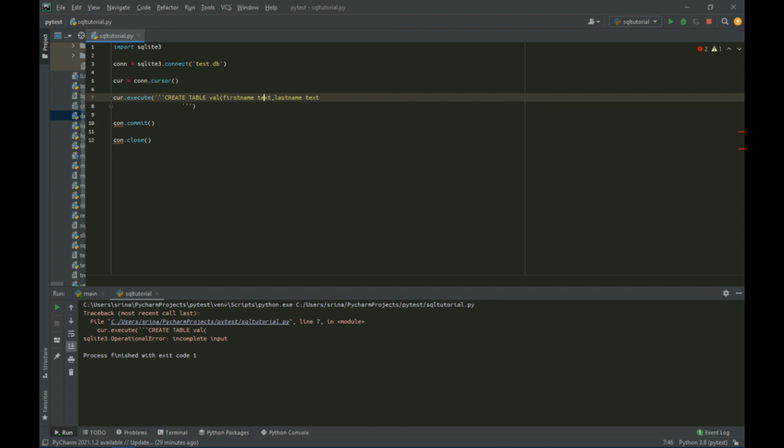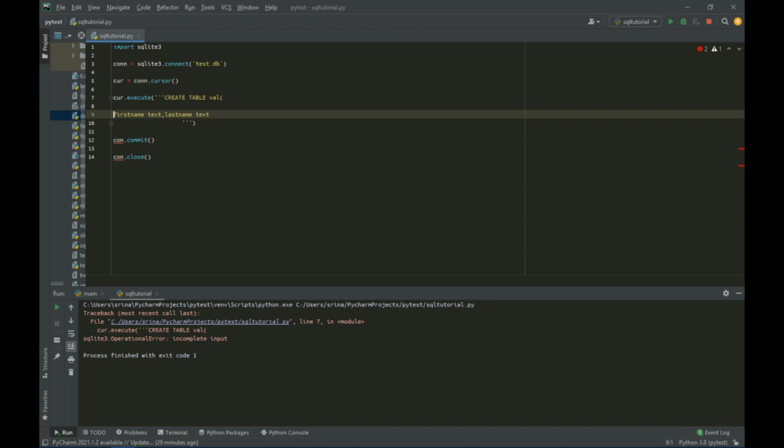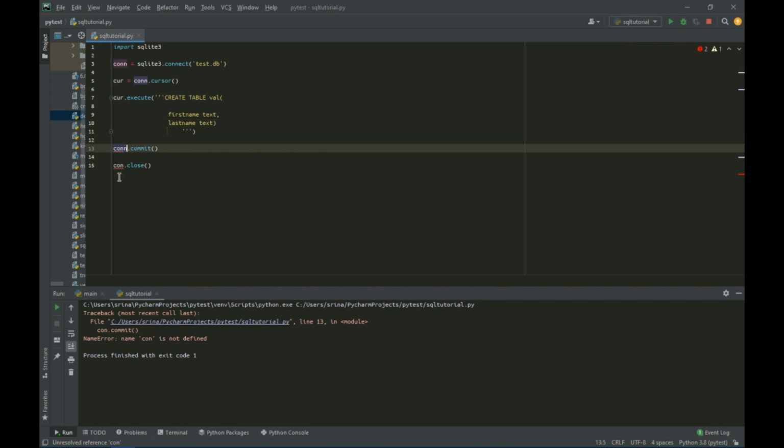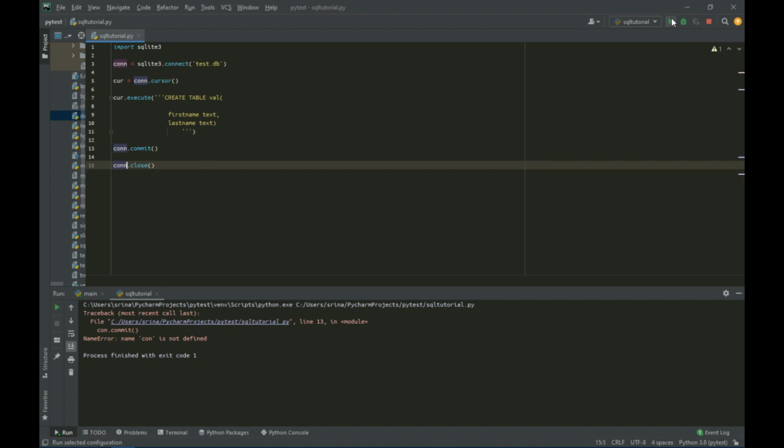Oh, I think I know what the problem is. Go back to where we were, and just put our quotation mark, our parentheses here. Running it, and okay. So we just need to add the end, so I think that was the problem.